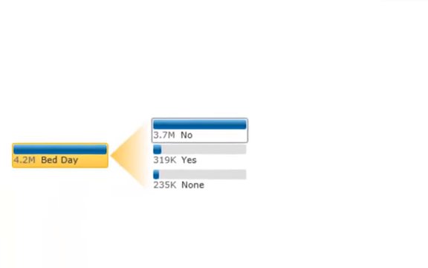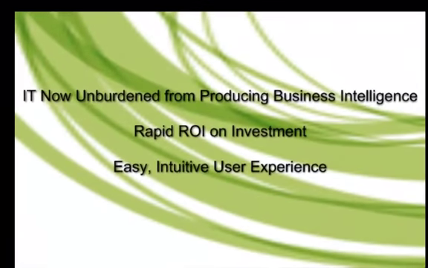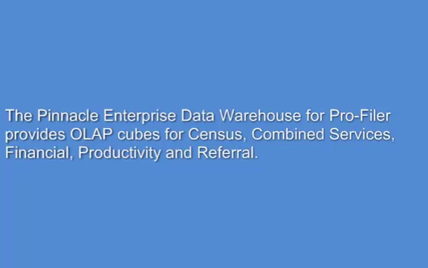The Pinnacle Health Informatics Business Intelligence Stack is fully integrated into the PRO-FILER environment. It eliminates IT as the choke point in producing business intelligence. It gives instant return on investment, and it's an easy, intuitive user experience. The Pinnacle Enterprise Data Warehouse includes OLAP cubes for all of your business processes, and it provides you with deep, insightful business intelligence.